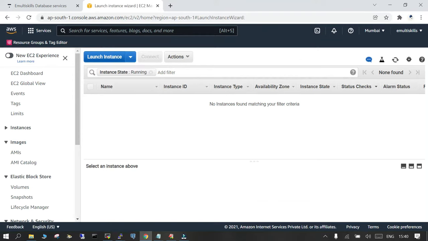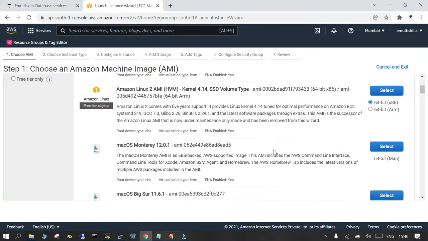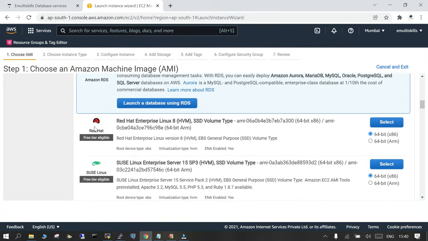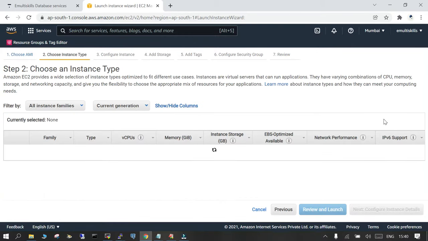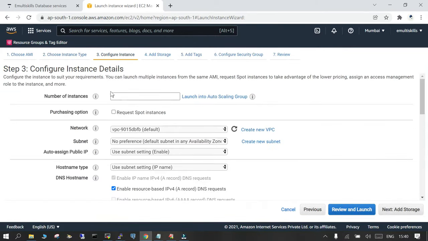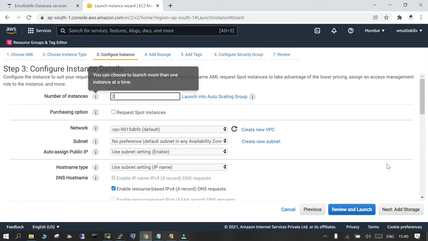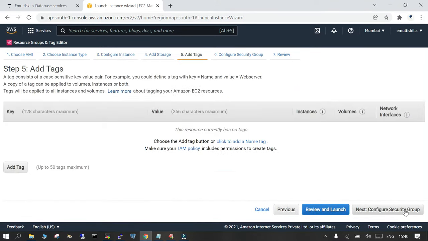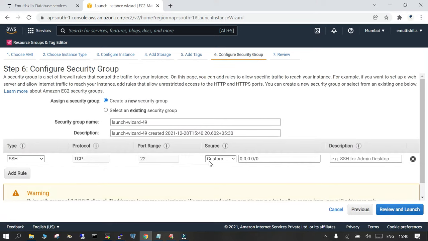So let's launch two EC2 instances. We'll be using the RHEL. So this is RHEL 8. We have to spin two instances, so number of instances, it will be 2. And rest of the stuff will remain default.